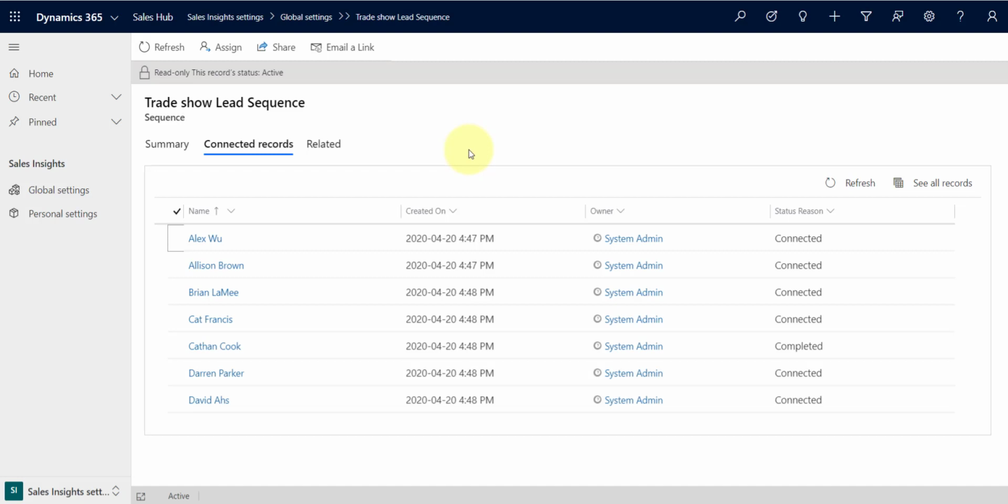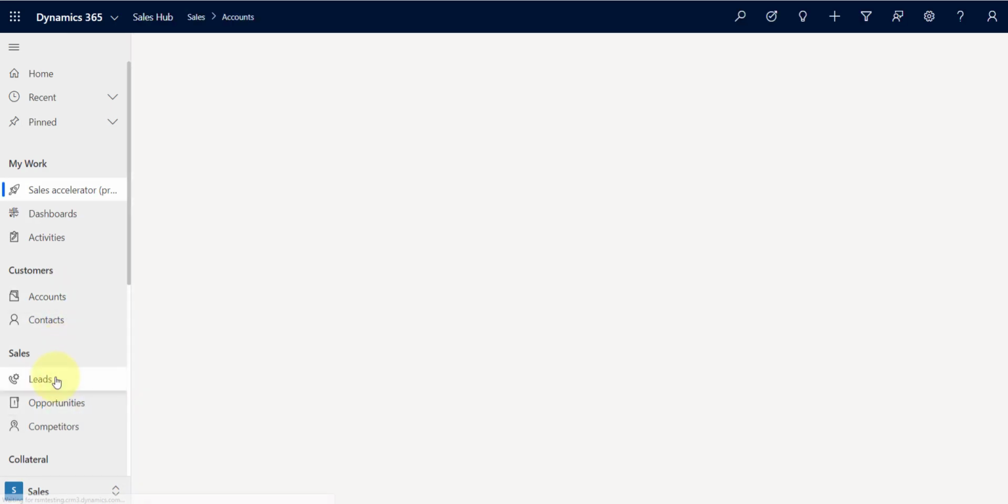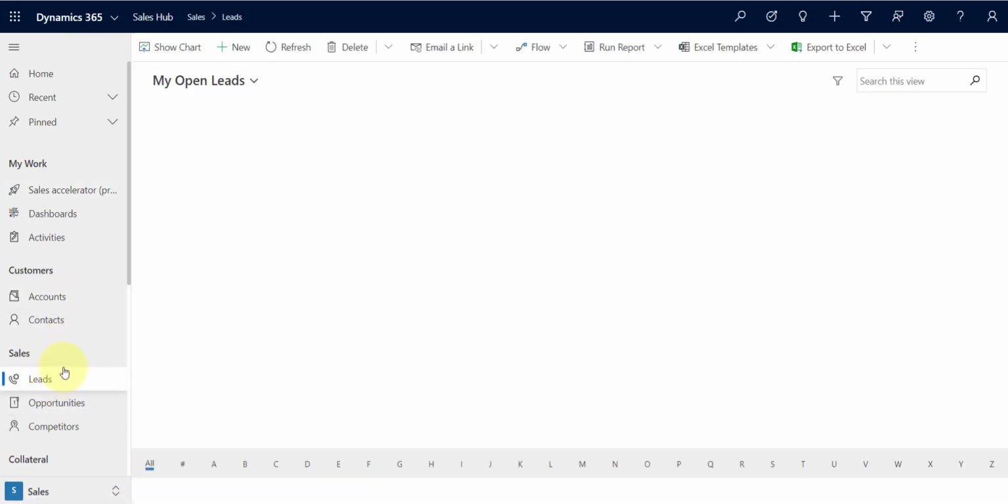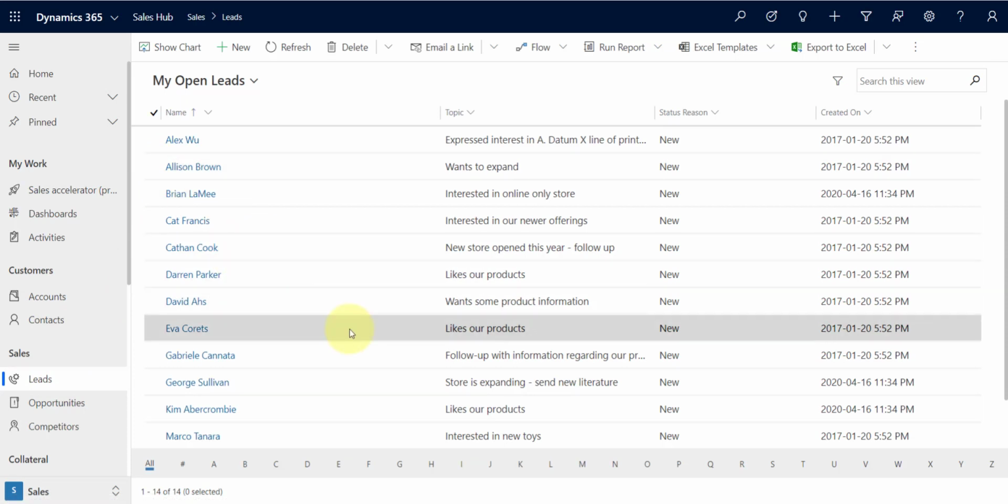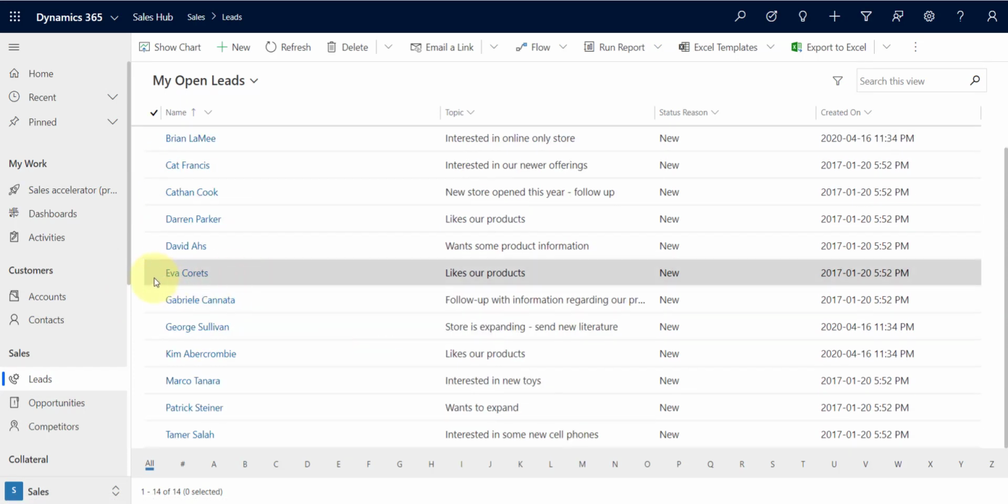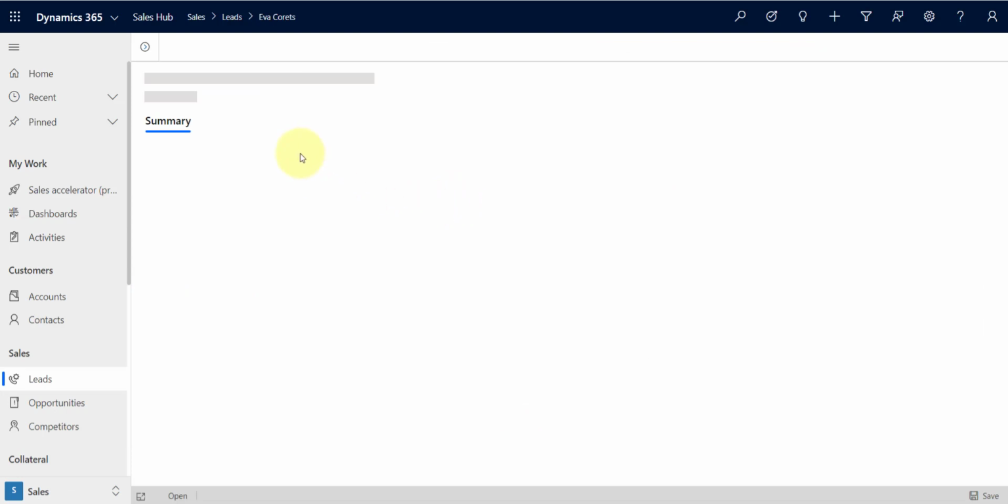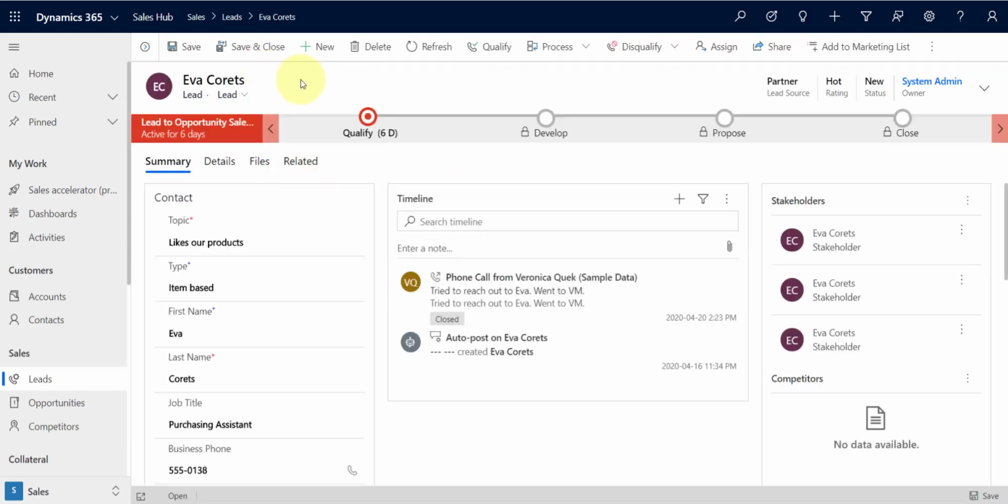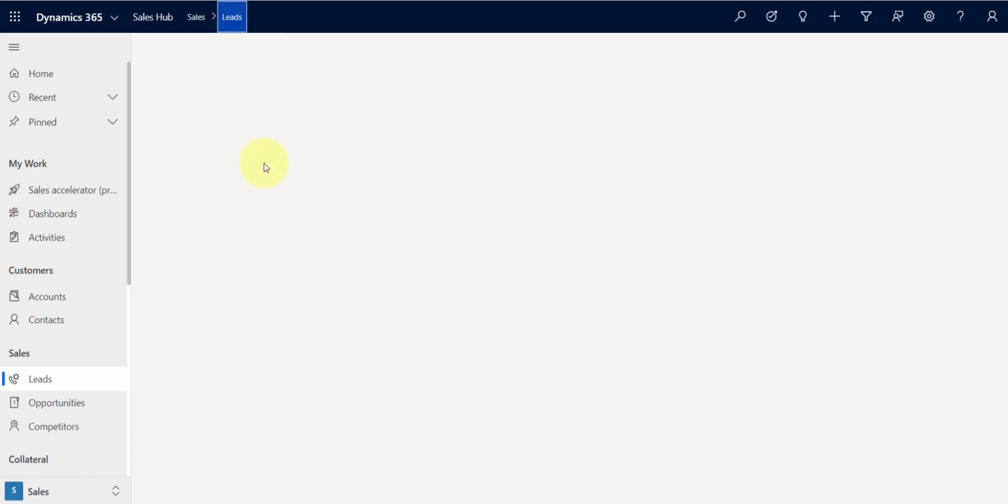So let me just show you real quick how we connect to a sequence. And I got to make sure that I am not trying to recreate or reconnect the same lead. Okay, so I'm going to go back to sales, and I'm going to leads. And let's just do Eva. Oops, I don't have to open Eva. So let's just go back here.